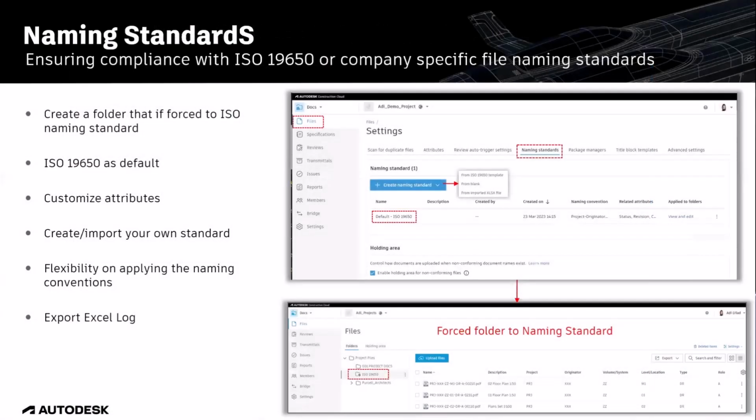In Docs, under the Settings tab, the project administrator can create folders that must comply with the ISO naming standard. The ISO standard can be applied as default, or the name attributes and their order can be customized to match another company or national standard. It is also possible to create your own naming standard or import an Excel file. Files in these folders must be named correctly according to the specific naming standard and can be submitted for review and approval. There's also flexibility in the naming convention and the option to export as an Excel log.